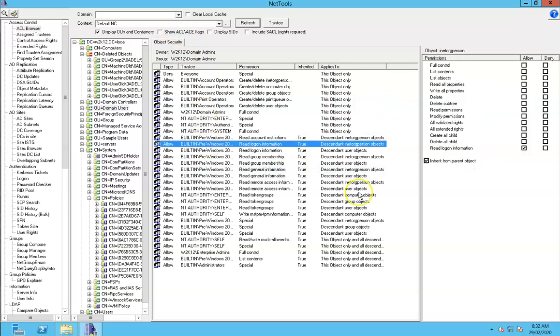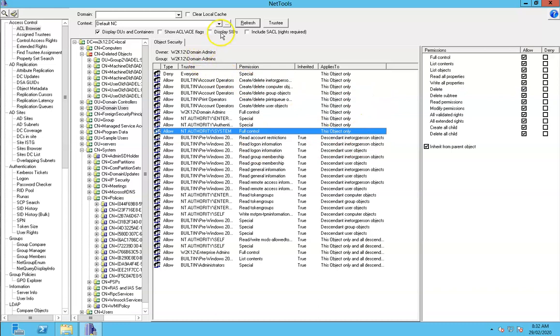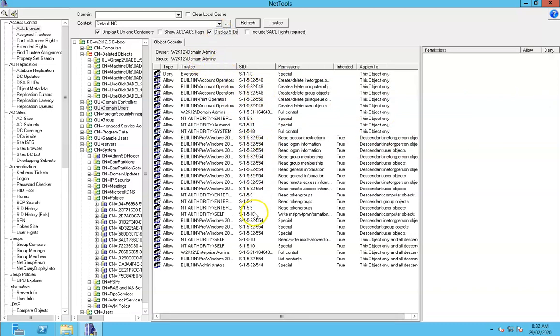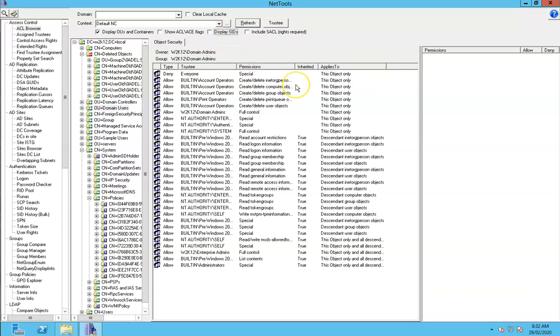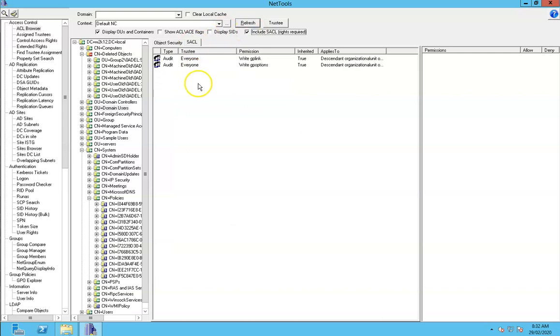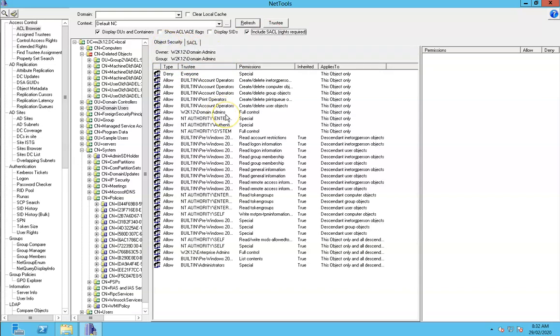When you look at it from this view, you'll see it as an object, and also what object it applies to, displayed at the top. We can also display SIDs, so if you're interested in what SID has been assigned to that permission, you can see those by displaying the SID column. And if we want to, we can include the SACL as well. If we click that option, you do need to have the security permissions enabled to let you see the SACL, but you can see that.